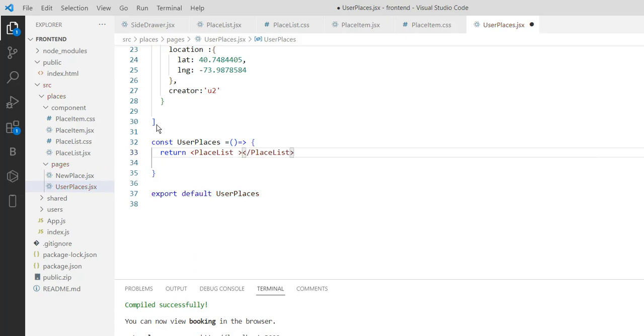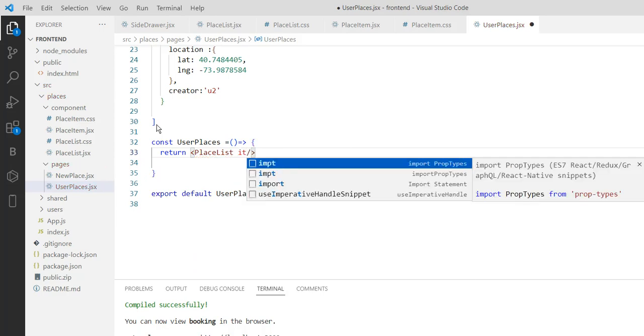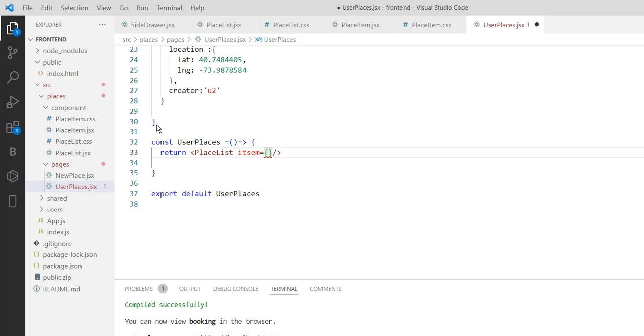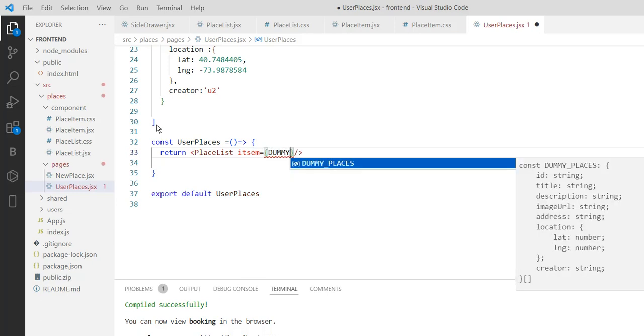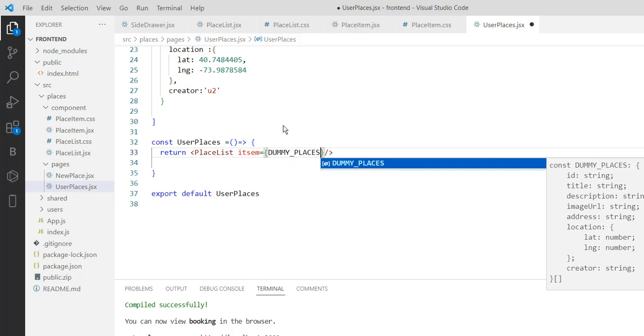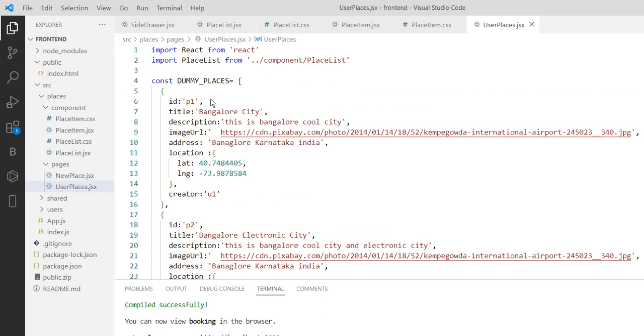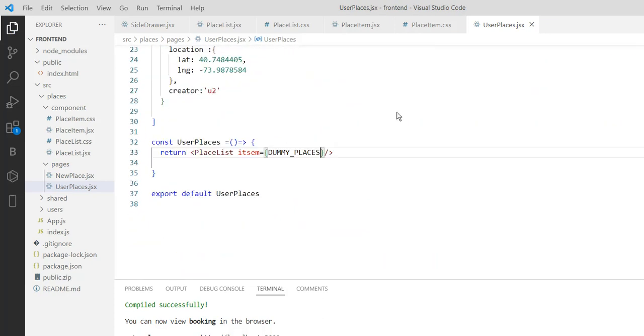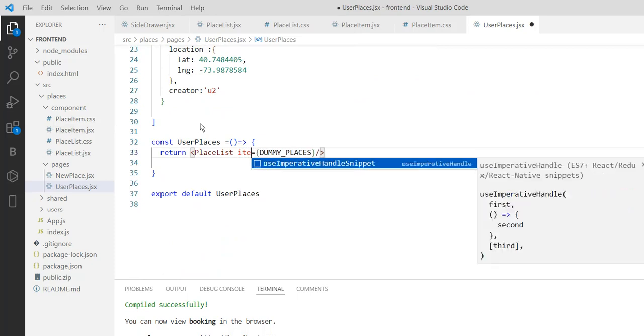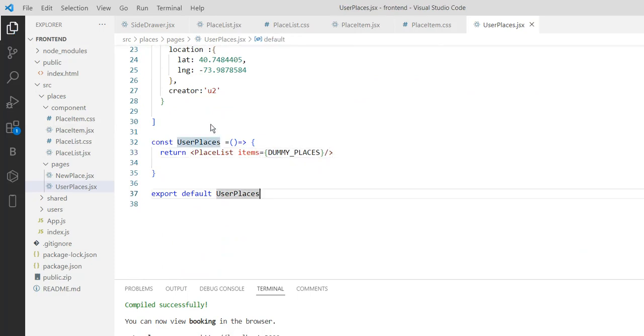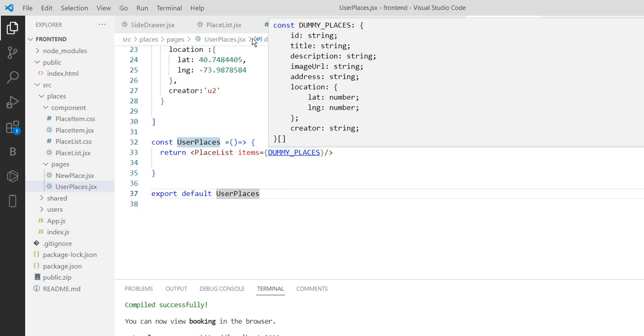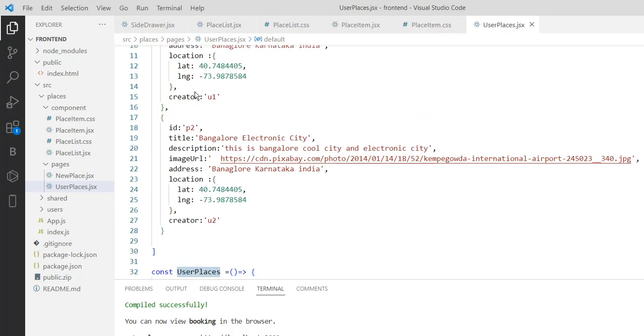So for this place list we are going to pass it as props. So items equals to the dummy places. So the above, where is the dummy places? Dummy places we are going to pass as props to the user list. So now this is the items dummy places. So dummy places is containing this two ID, title and everything. So there are two data is there.